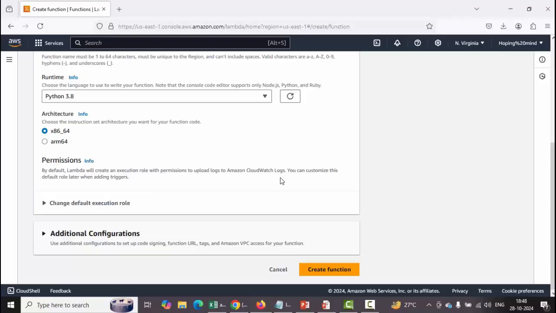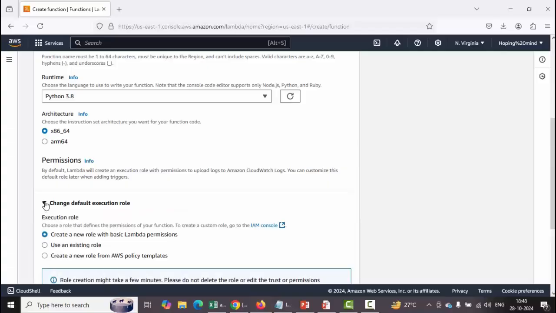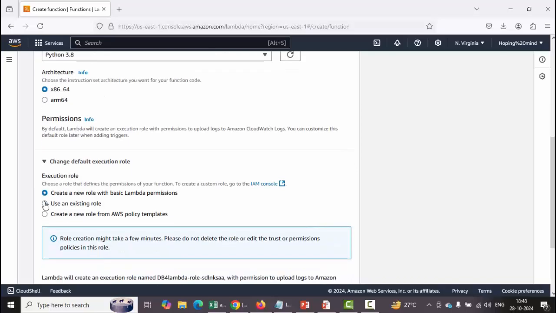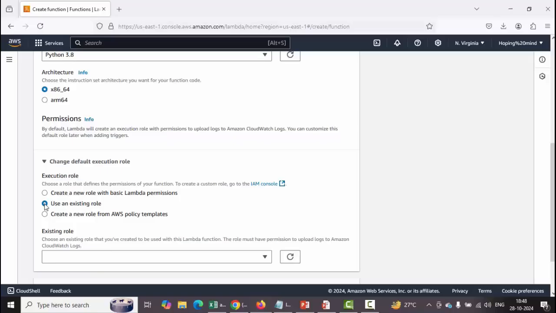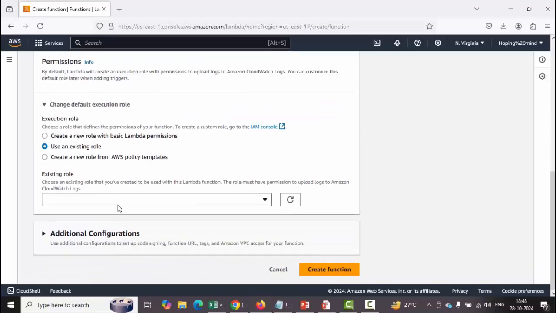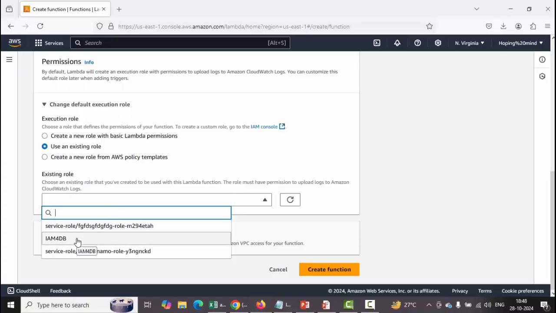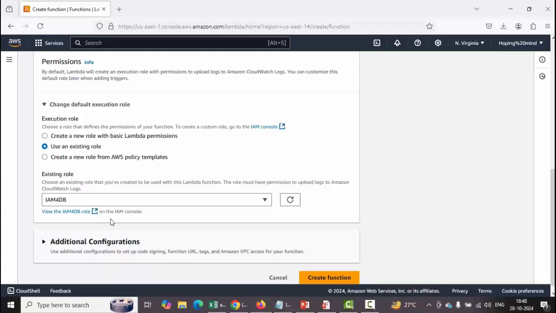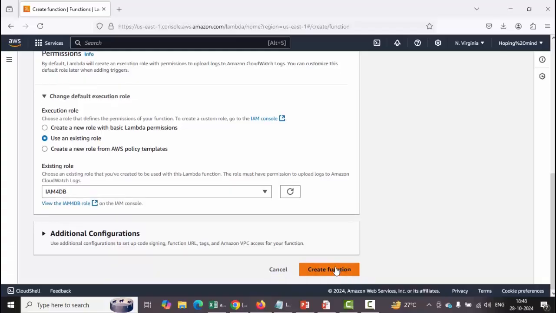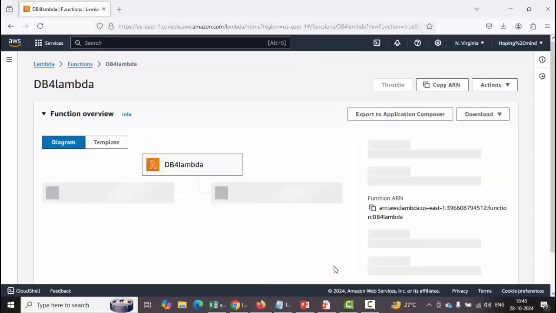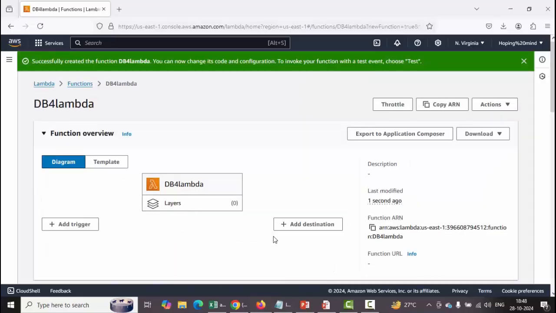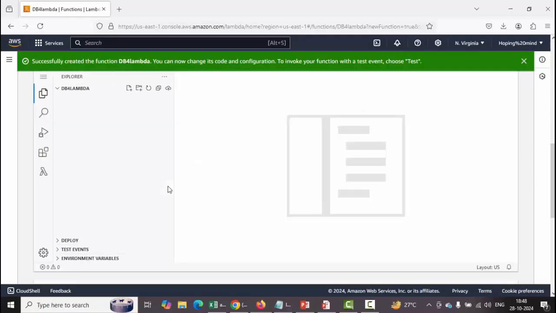Now the most important thing, permission. We have to set the permissions. Here we require the IAM role that we created in step 1. Basic Lambda permissions or use existing role. Look here, we have created one role, IAM for DB. I want to use this particular role, and create function. Simple. So the Lambda function has been created.